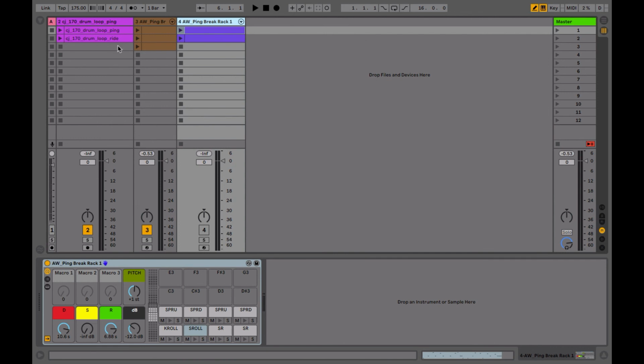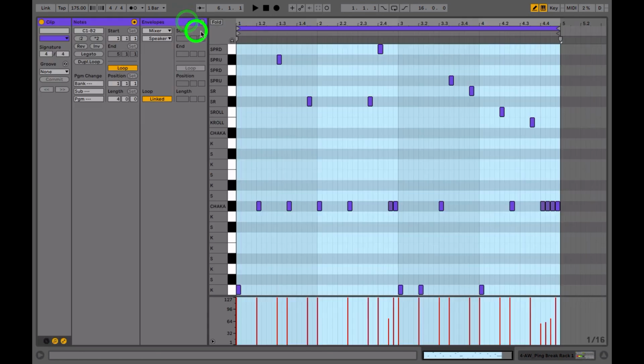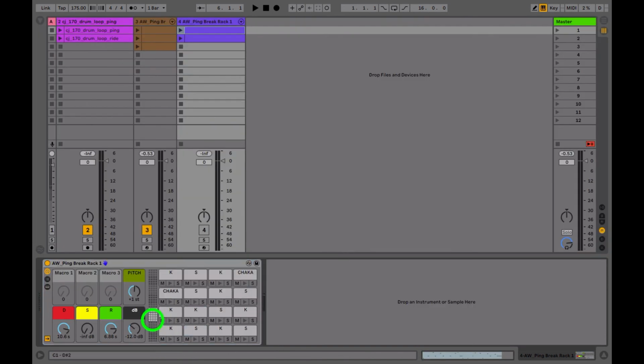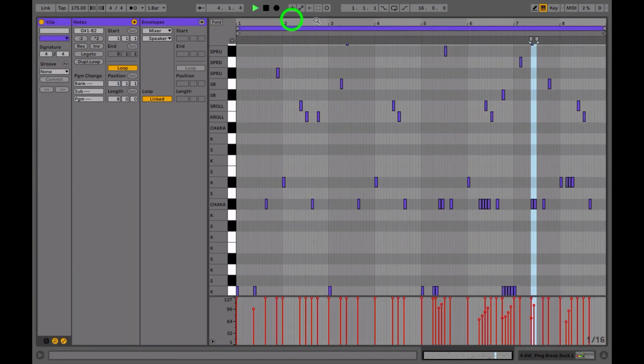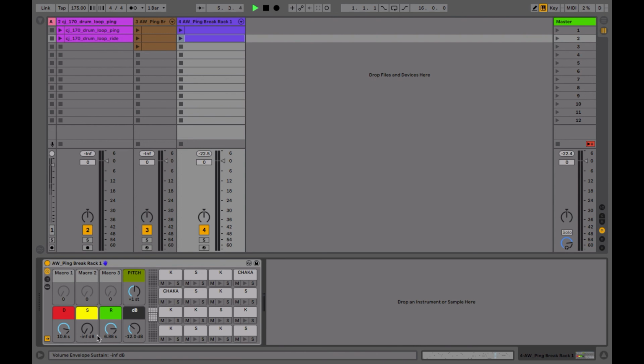And I've programmed in a couple of sequences here, 4 bars long. And I've chopped more of it across. Let's turn that on. And I've got a couple of sequences here. So, yeah, that is it really.